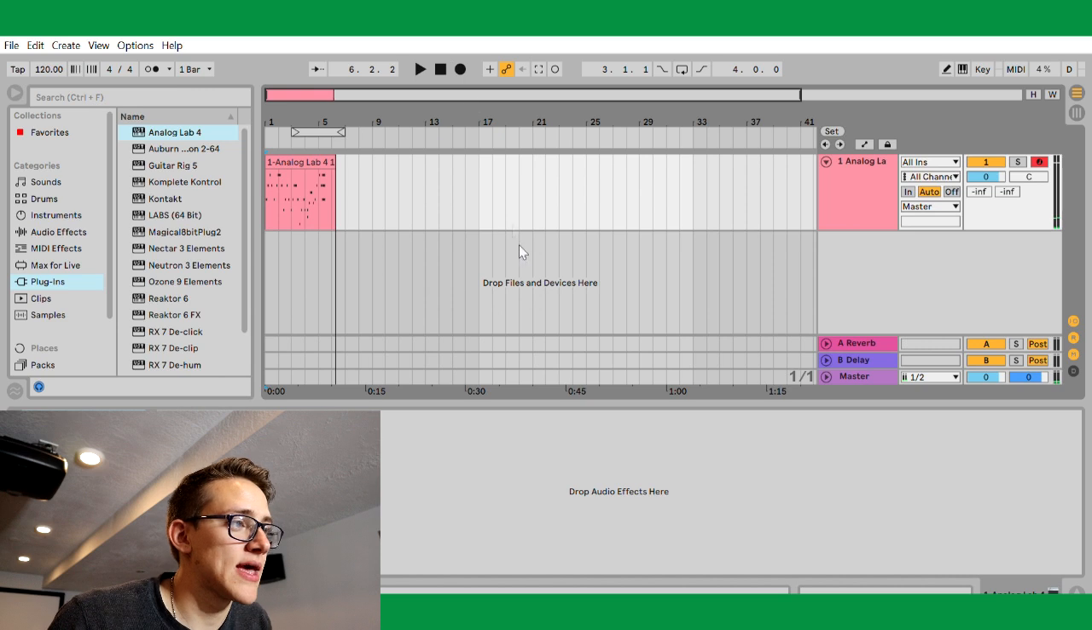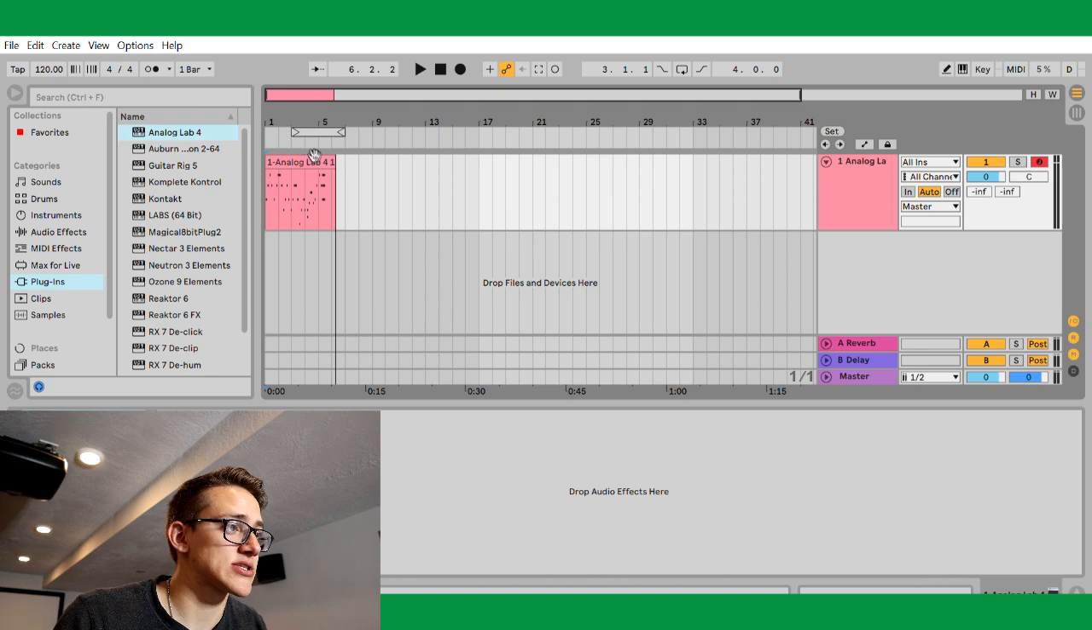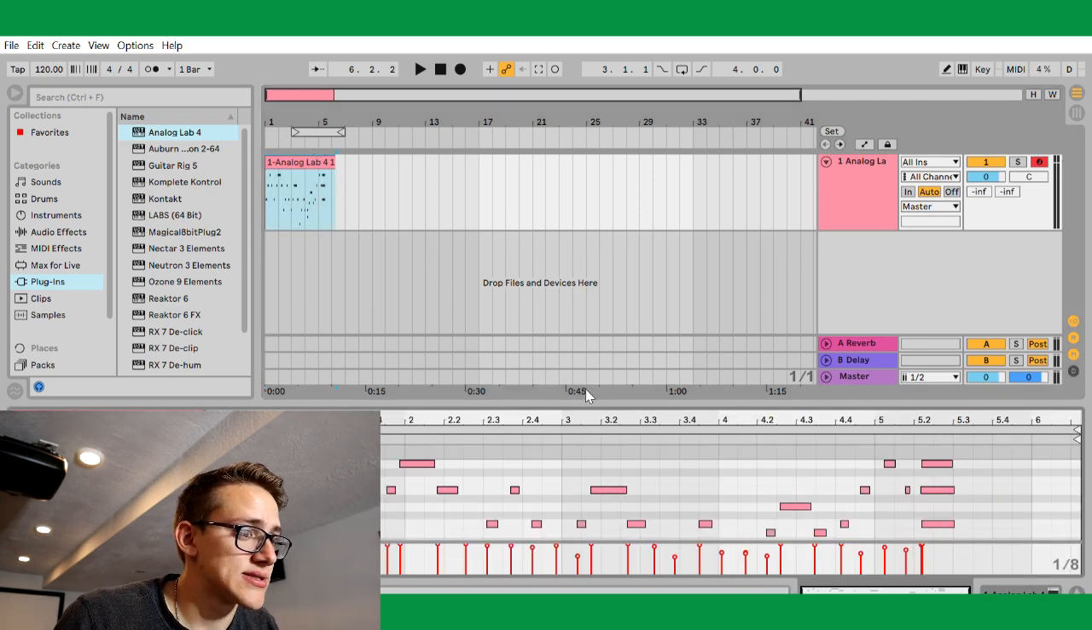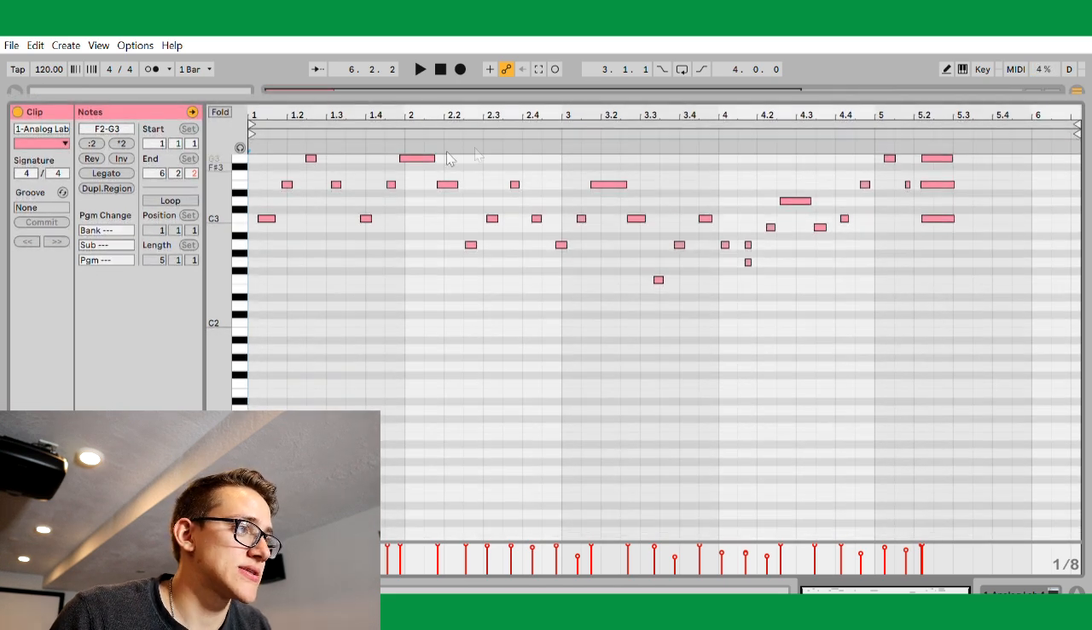Okay, so as you can see, this track is not just your normal audio waveform. It's a bunch of dots, a bunch of little black squares on a screen. This is what MIDI data looks like. This whole thing is called your piano roll.